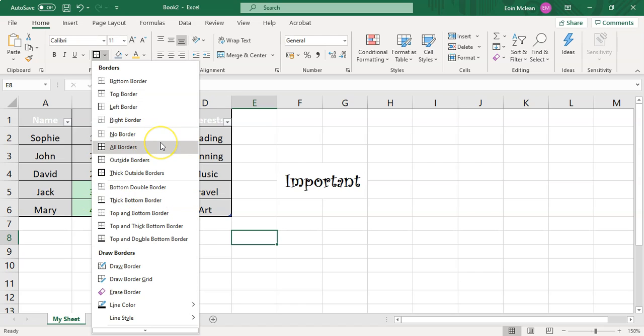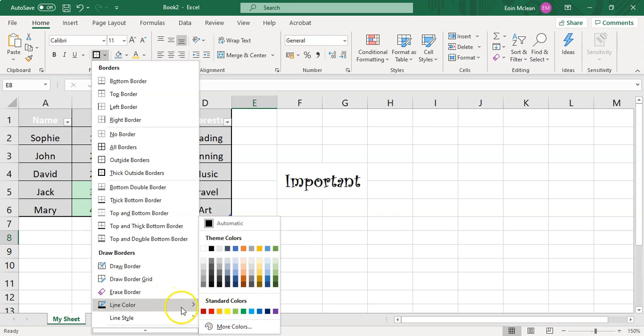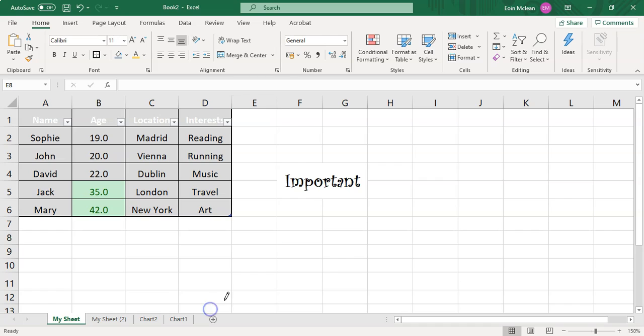You can remove borders. You can also draw borders if you wish, and you can change the line color as well. Have a red one instead if we wish. Draw them here with the pen. Just select the one that we want. Okay, do them all individually, one by one.